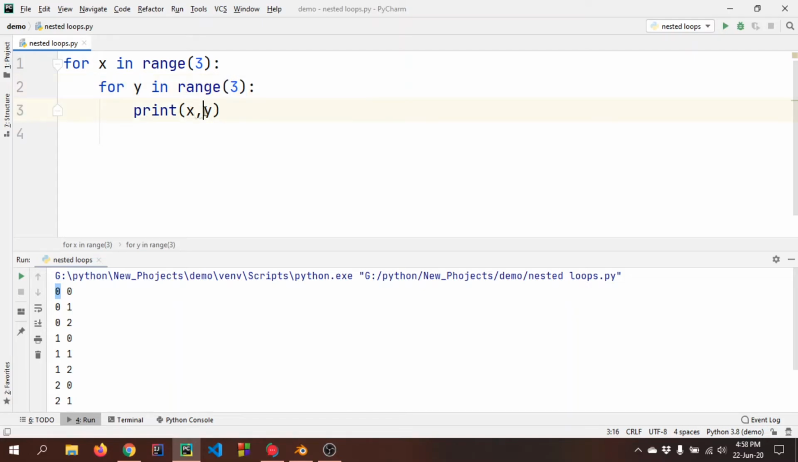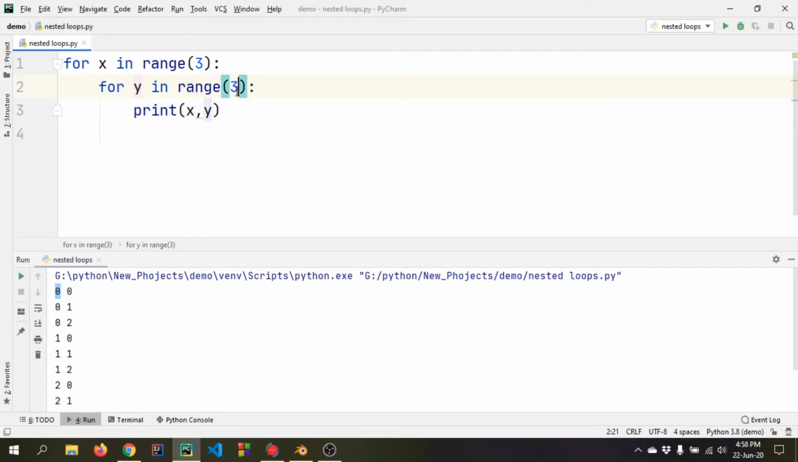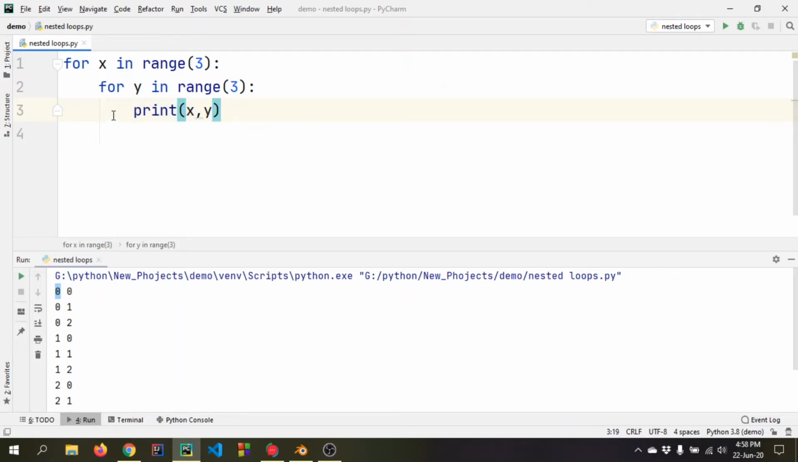So we are printing x and y. What is x? x is 0. What is y? y is 0. But what happens after this? We didn't finish this for loop because y is in range of 3. Now y is 0 but it's not 3. So this loop will start again. This time y is not 0, y is 1.